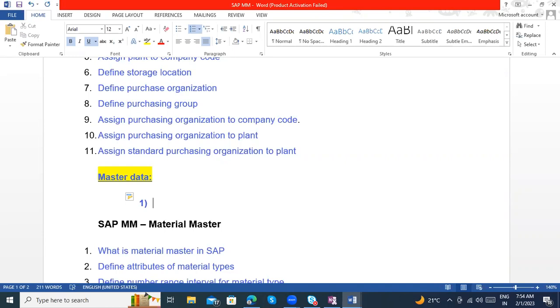So master data is like a one-time record which we create initially to proceed further with transactions. Clear? Okay.